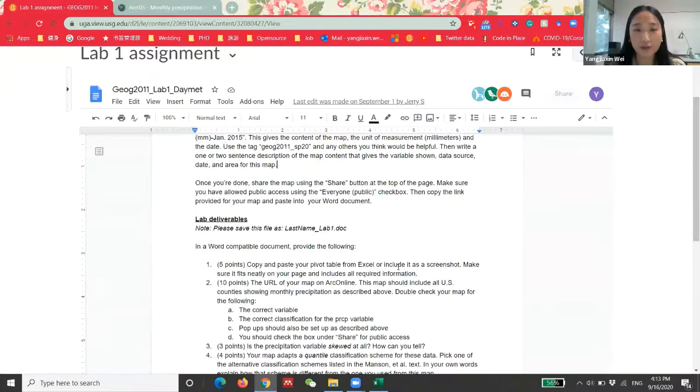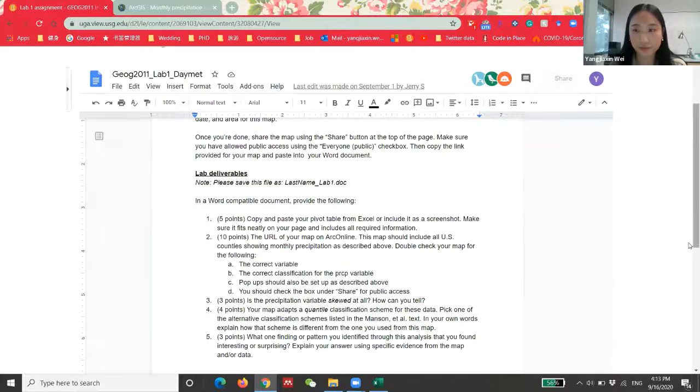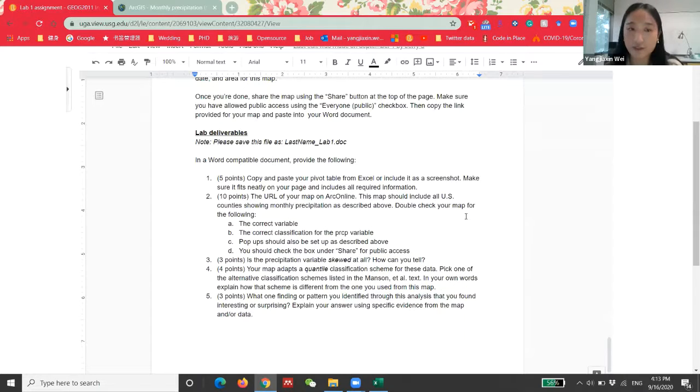Now, if we go back to our lab deliverables, we have 5 questions. The first is copy and paste your pivot table from Excel. So that's the first part of our Lab 1, and that's what we did last week. And make sure you copy and paste your pivot table. And the second, you need to provide the URL of your map on ArcGIS Online. So that's the link we just copied from the share button.